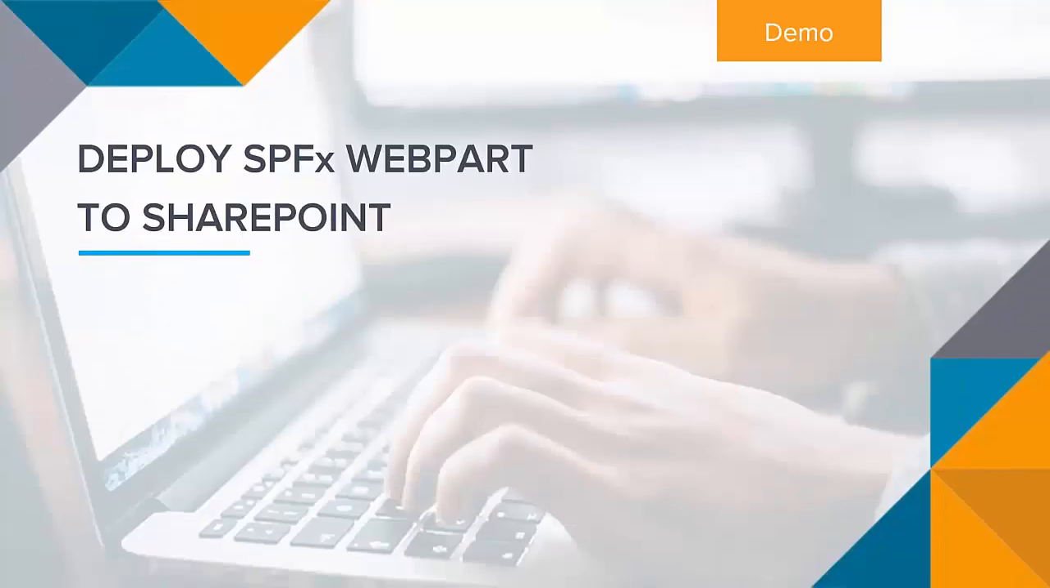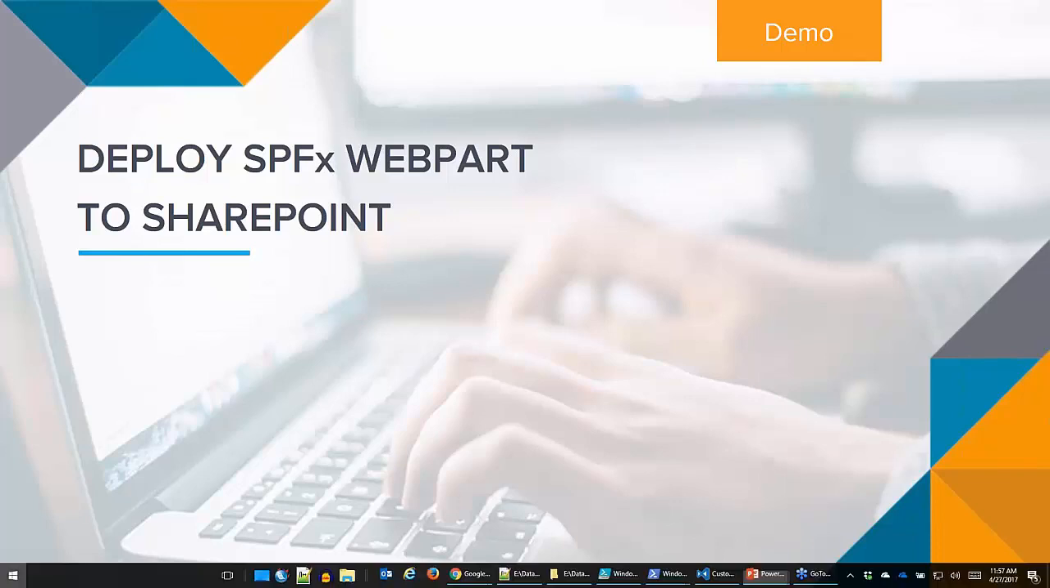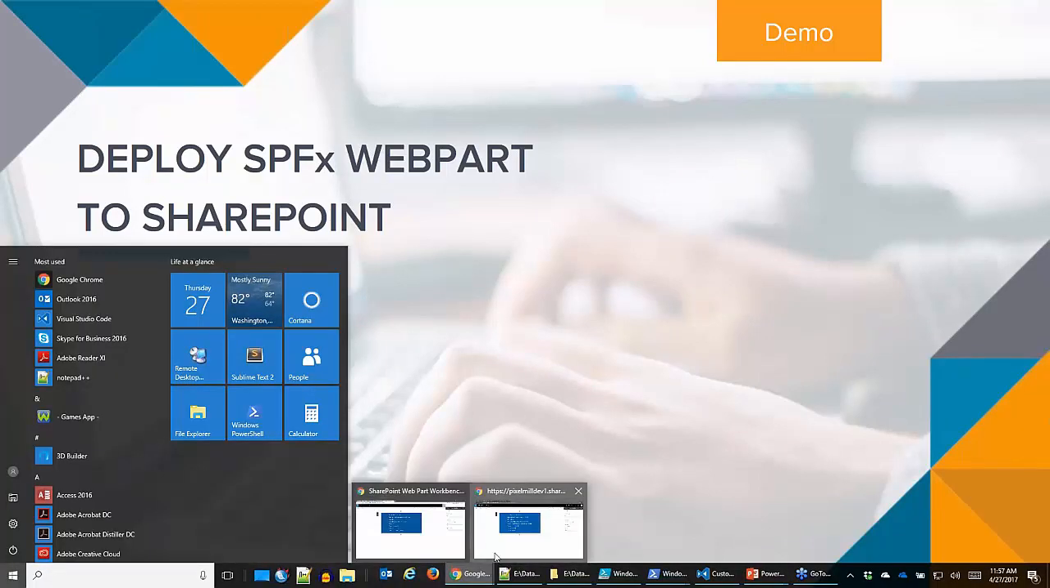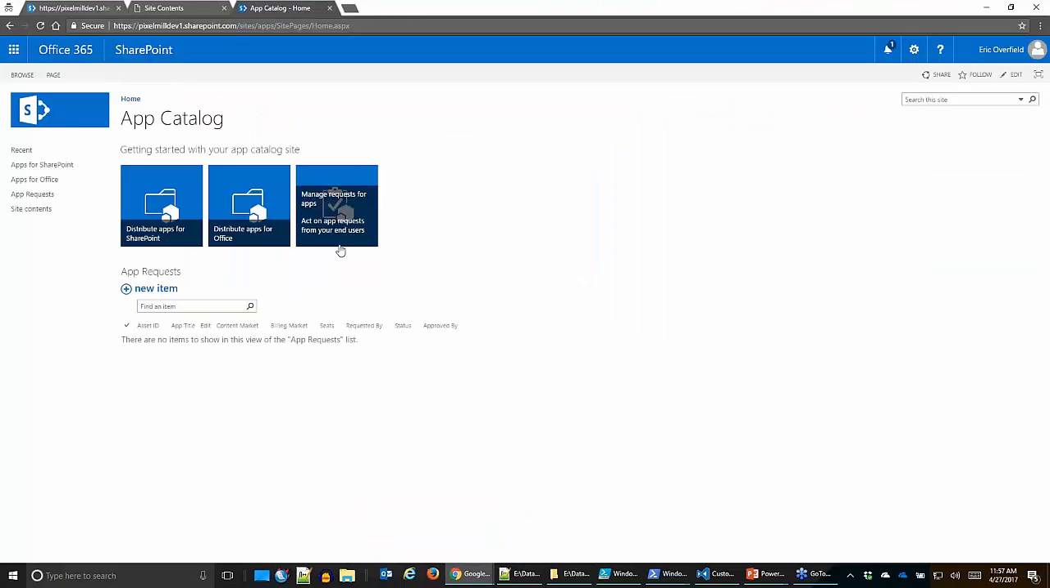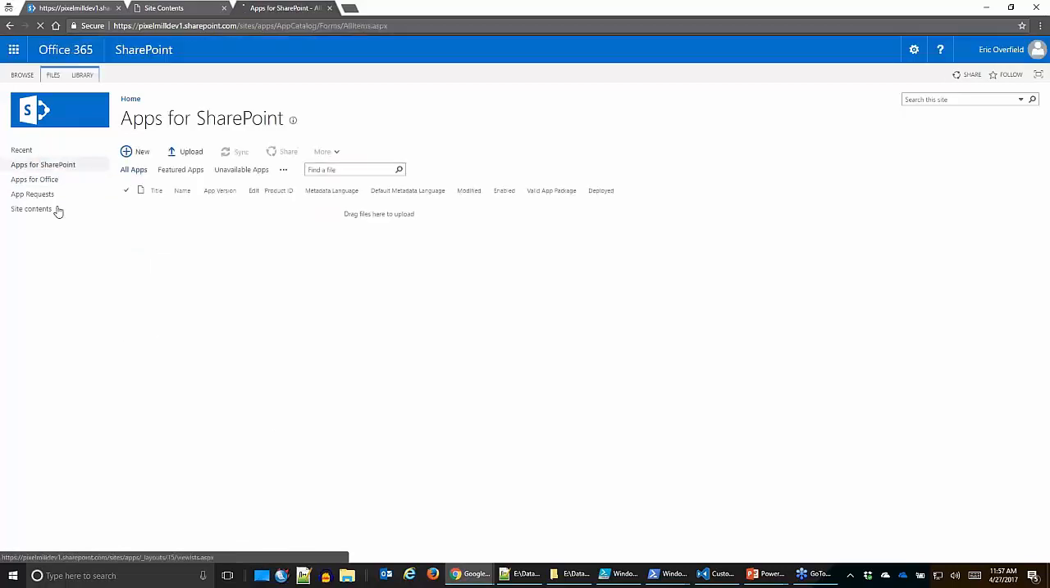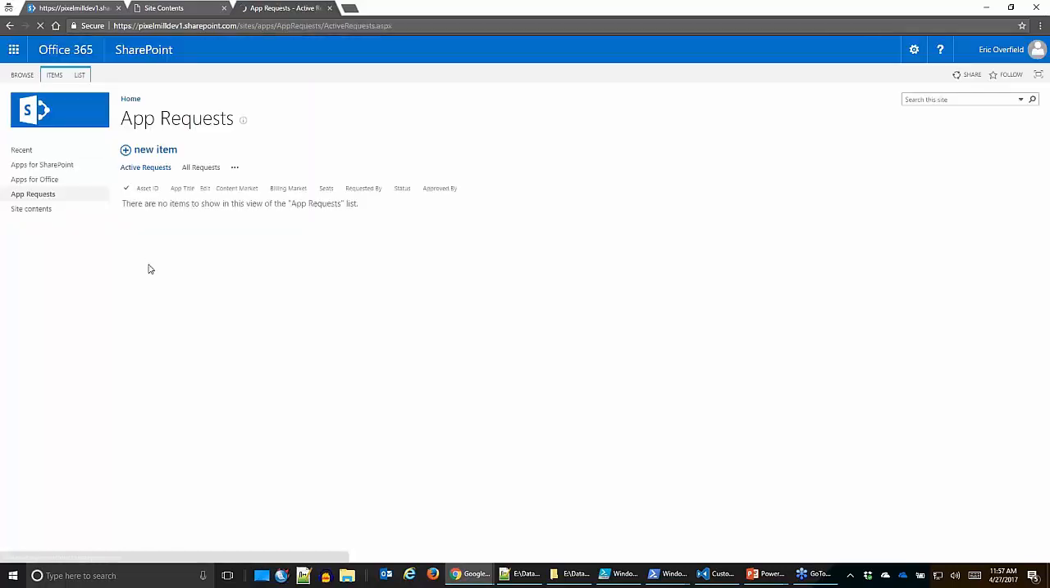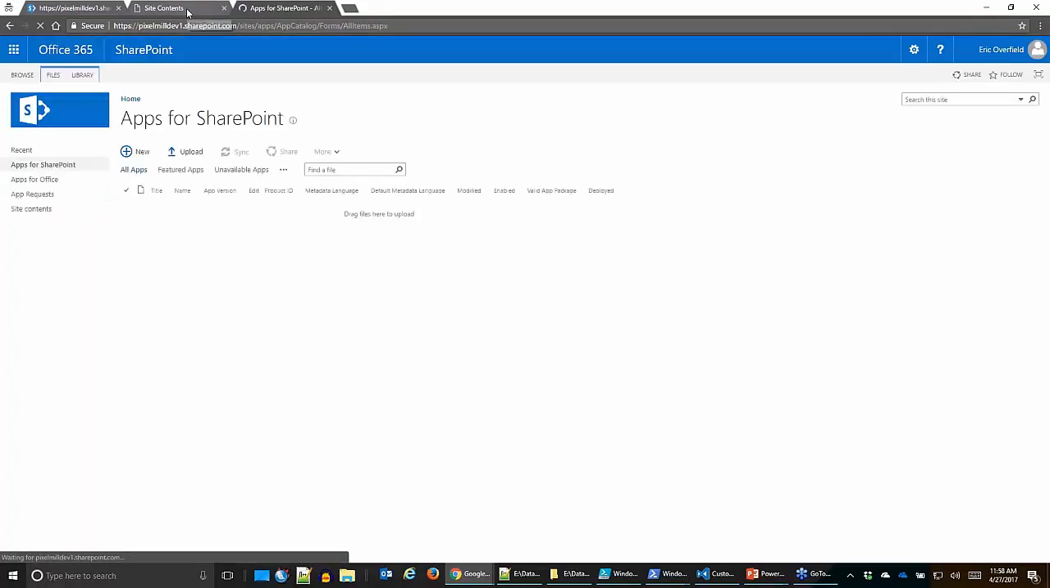Okay. In the few minutes that we have left, we are going to attempt to package this all up. How are we going to do that? I have my app catalog already loaded. So this is my app web. I'm going to go to apps for SharePoint. I could just go to app requests, should be fine. And I am going to go to add an app to SharePoint.